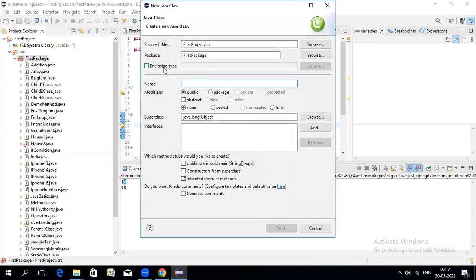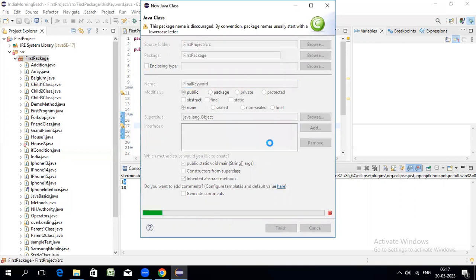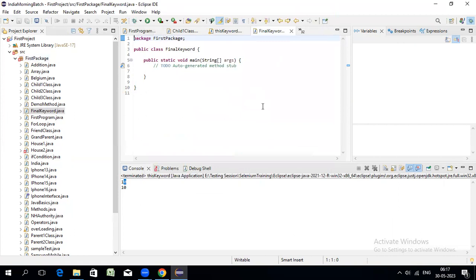Now I'm going to tell one more keyword, that is called the final keyword. What are the two keywords we have seen till now? Super and this. Very good. Now we are going to see final.